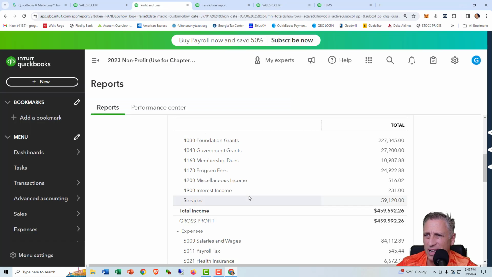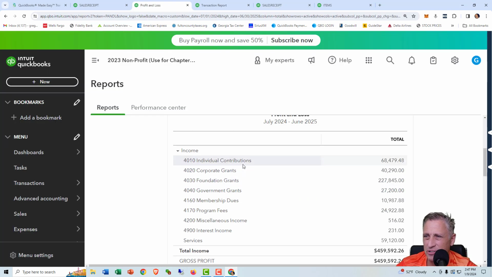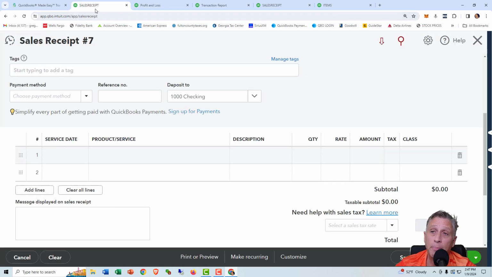So why doesn't it appear on the individual contributions line item? Why is it part of this services line? It's because you didn't point it right when you created the product service.